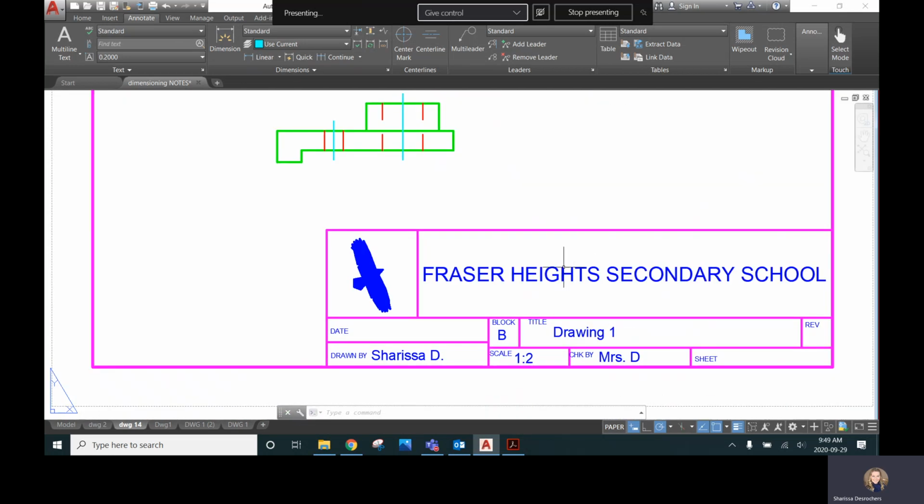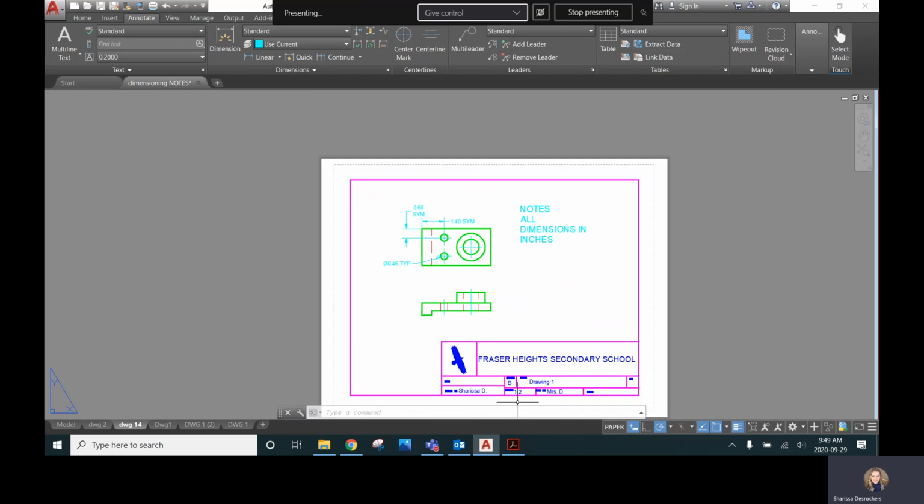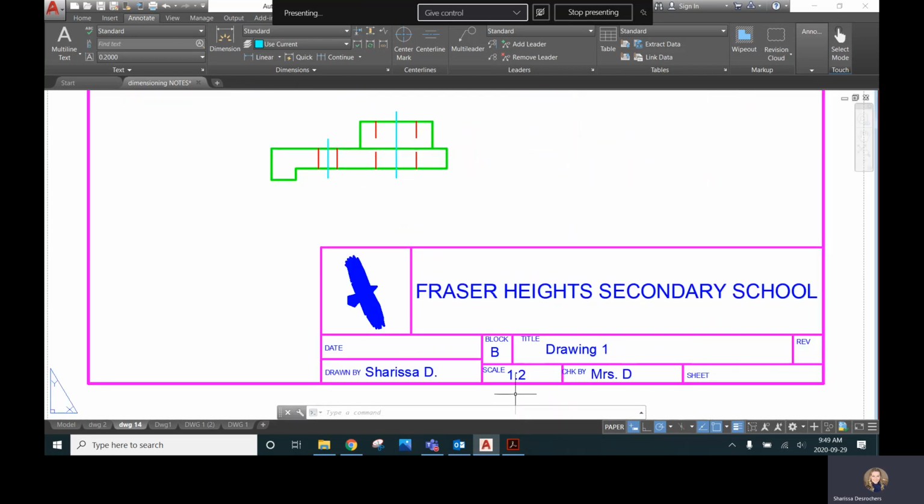Please remember to update your title block with every assignment. So making sure you're updating the date, you're updating the sheet, and you're updating the scale. In this case, this drawing is in scale 1 to 2, so I updated my title block to 1 to 2, but please make sure that you're doing that.